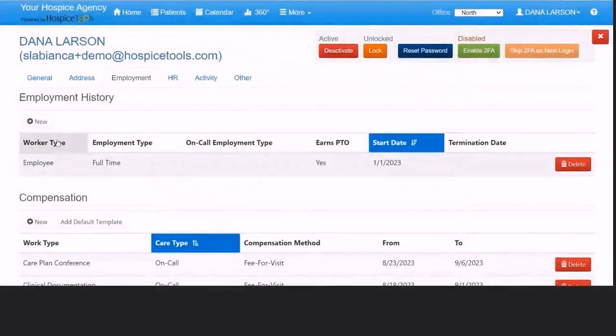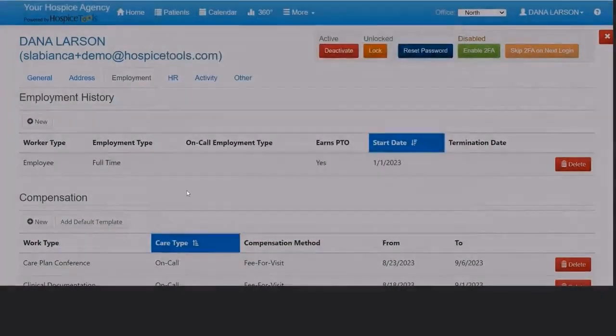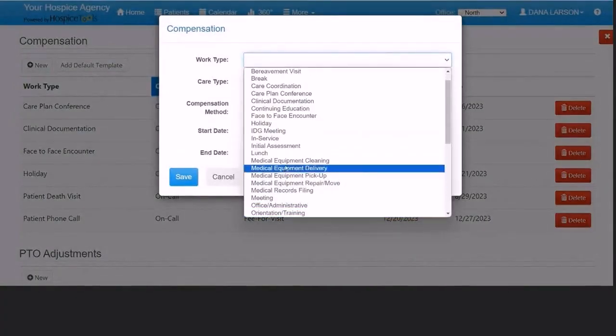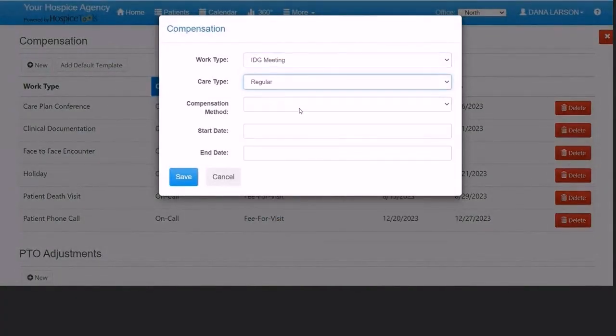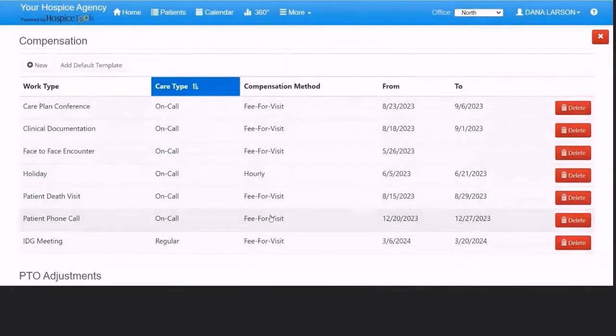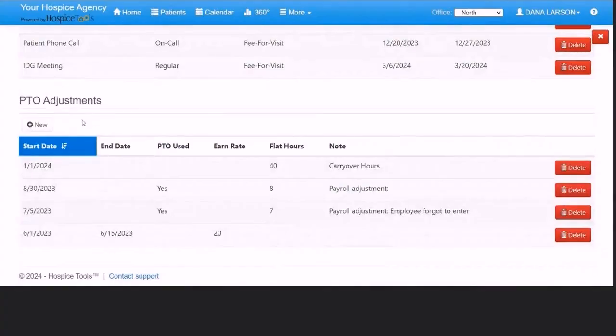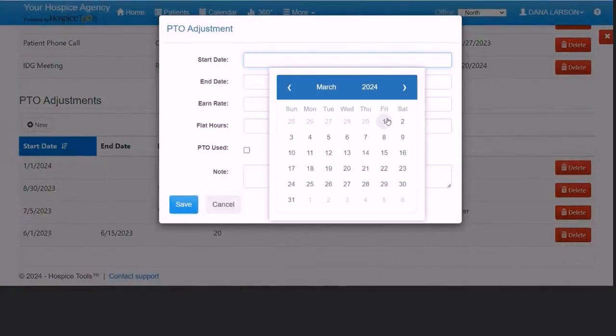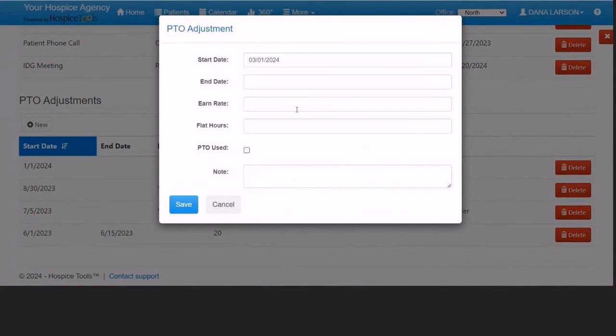The employment information that was selected when adding the user will show. Compensation methods can be added for each user. Click New, then select the worker type, compensated for, the method, and the dates before saving. To adjust a user's PTO, click New, and then choose the start date and end date unless it's ongoing. Choose the earn rate, flat hours, and can add notes in the free text box before clicking Save.